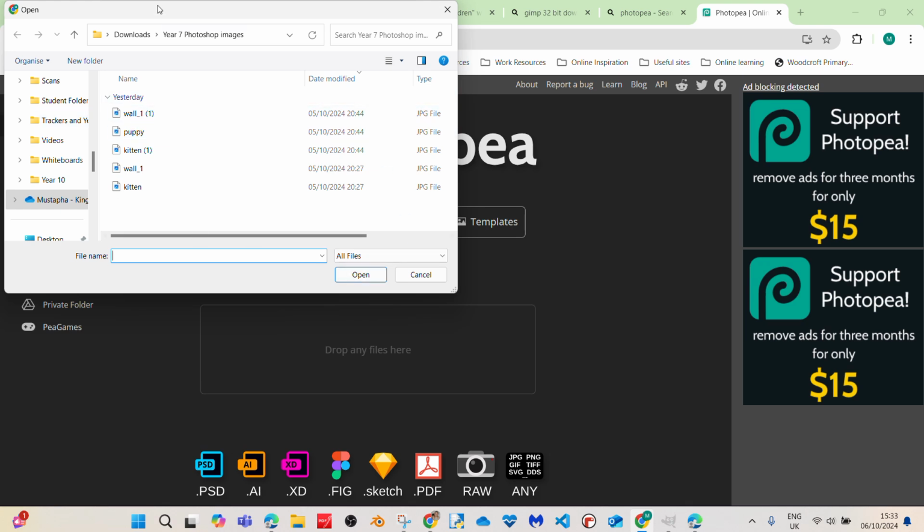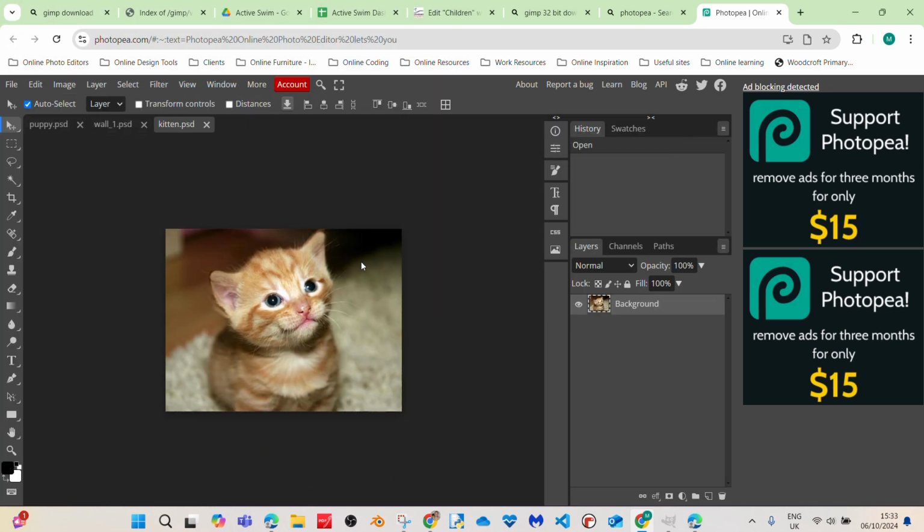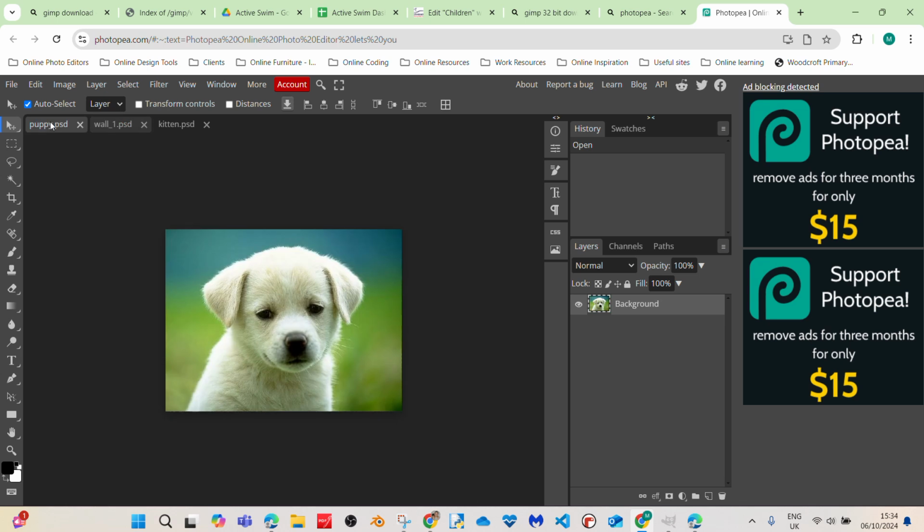So let's try and open our files the same way we do with Photoshop. So I am in my downloads folder and in my year 7 Photoshop images. You can have your images wherever you want. I will click on Puppy, and then if you remember, press the control button and then click on wall, and then keep your finger on the control button. While pressing down the control button, you click on kitten. So you select 3 files.